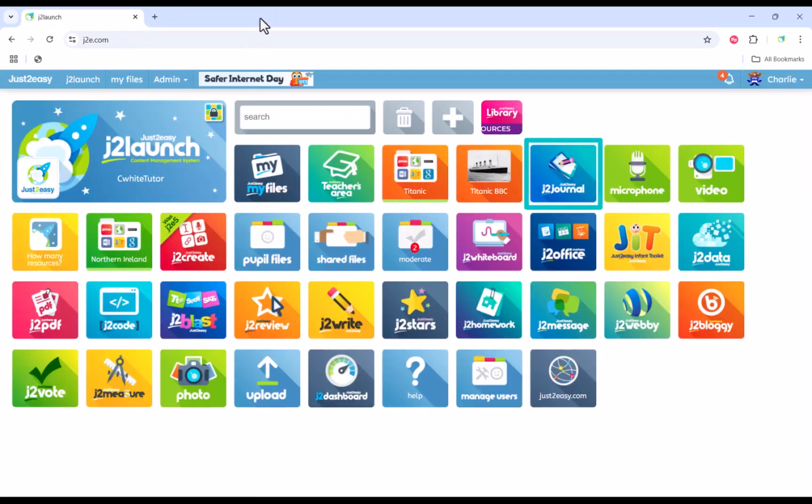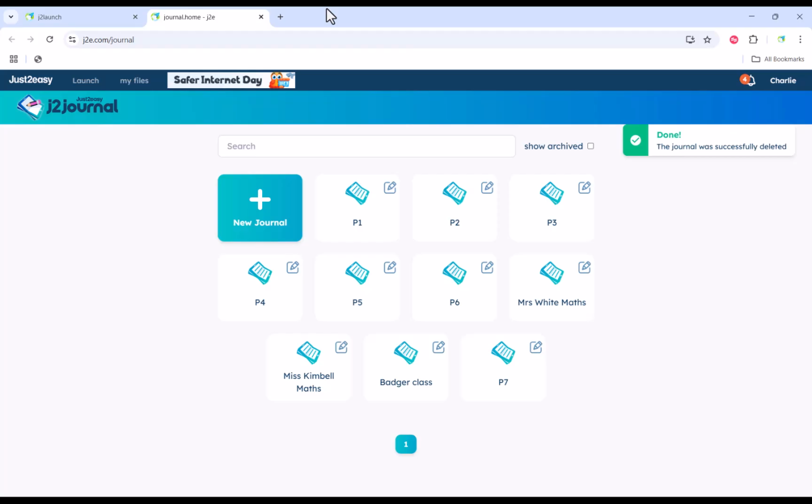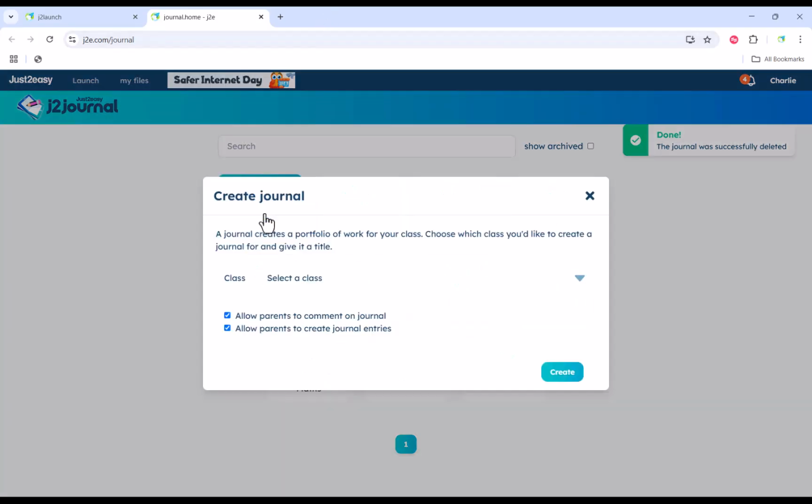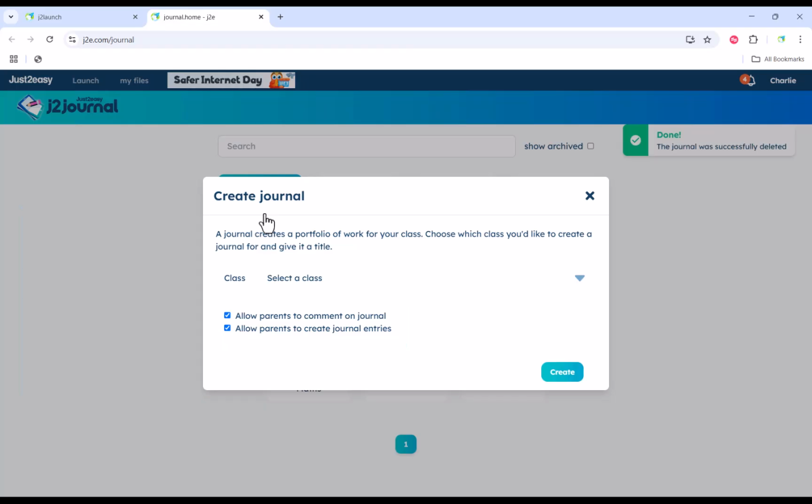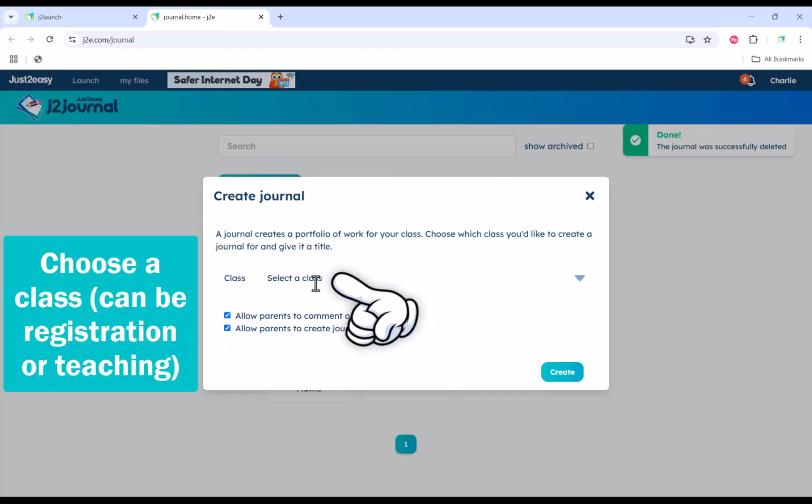And now we're ready to go into j2journal itself. To create a new journal, click New Journal. Again, we see some of the parental permissions. Here we're setting those permissions on a journal by journal basis. It's worth noting that you can only select these if the permissions have been enabled for your whole school.